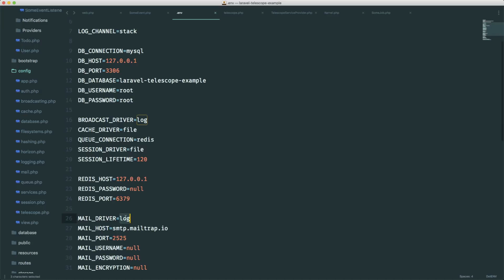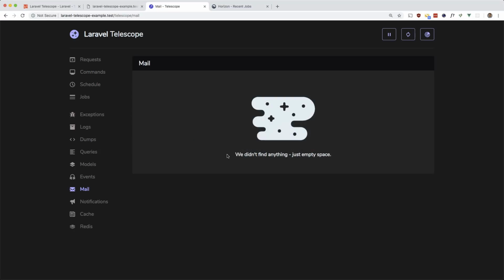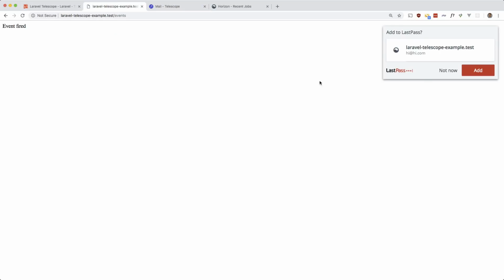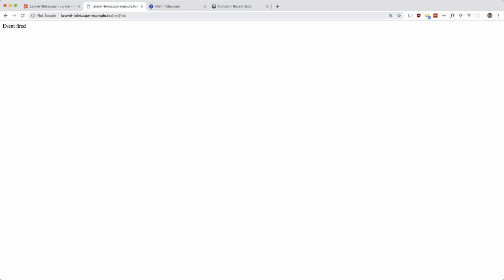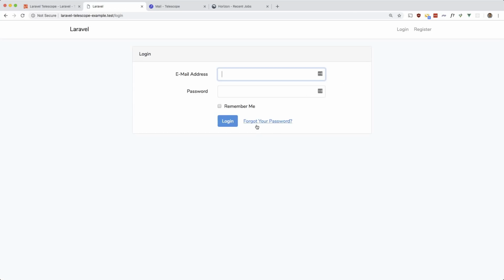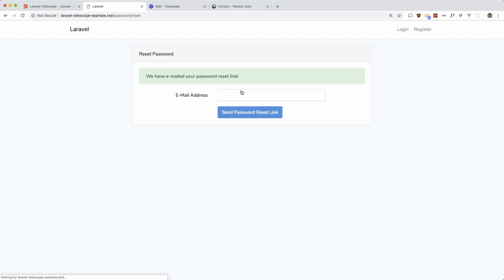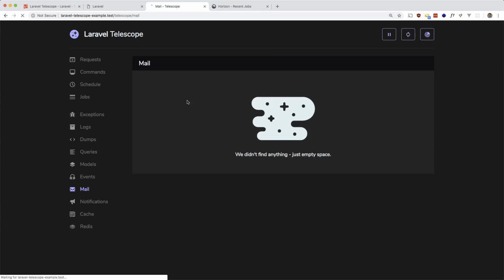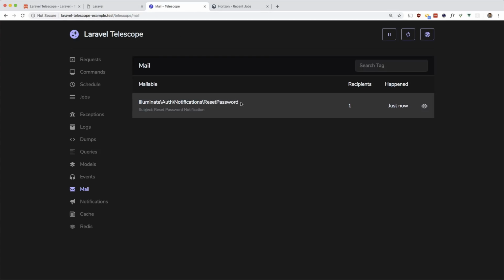So let's make sure, I think I have it set to log. So where's my mail driver? Okay, it's set to log. So let's go ahead and trigger some emails. So in the forgot password authentication stuff, that sends out an email. So let's trigger that. Let's log out. So if you go to login, forgot your password. So let's type in the user and let's send it. Okay. So in mail, if I refresh, there it is right there.